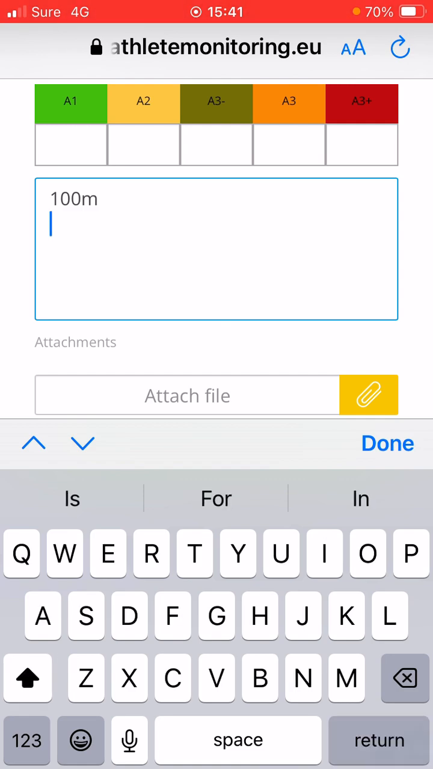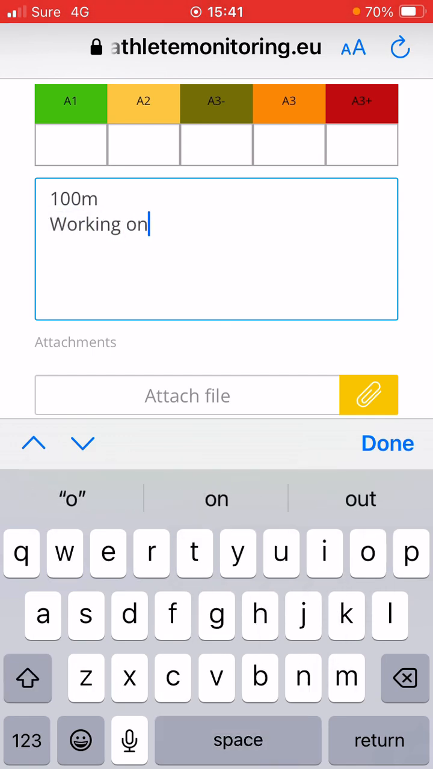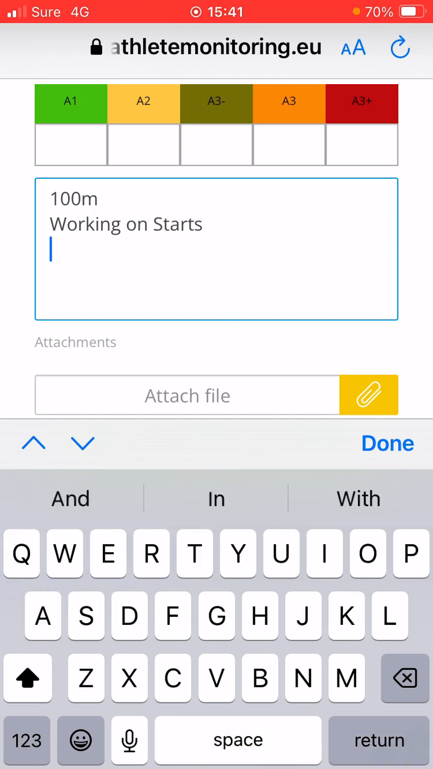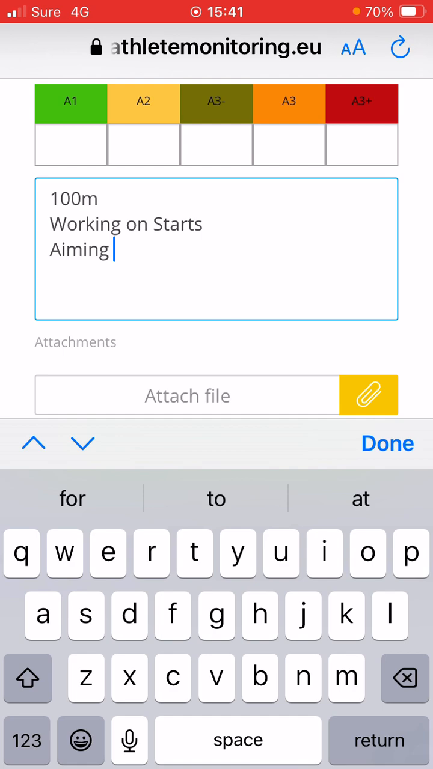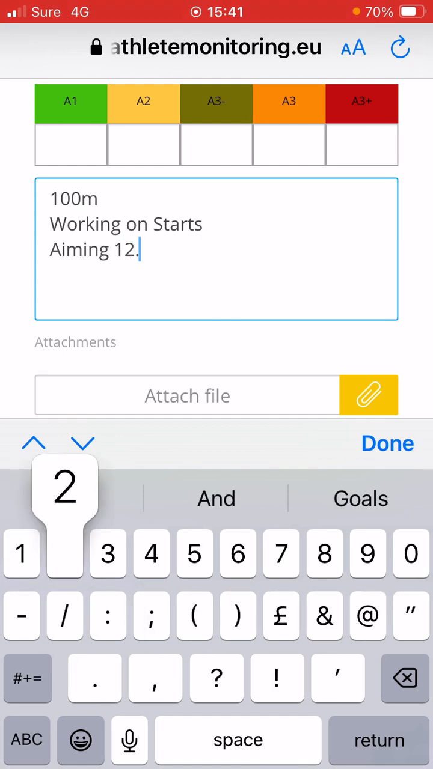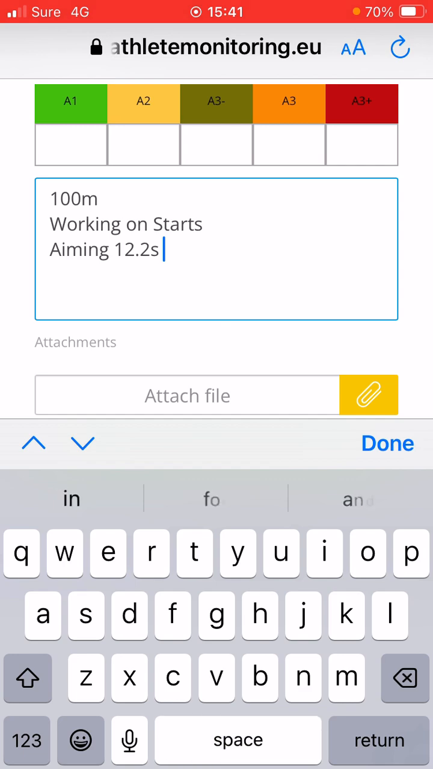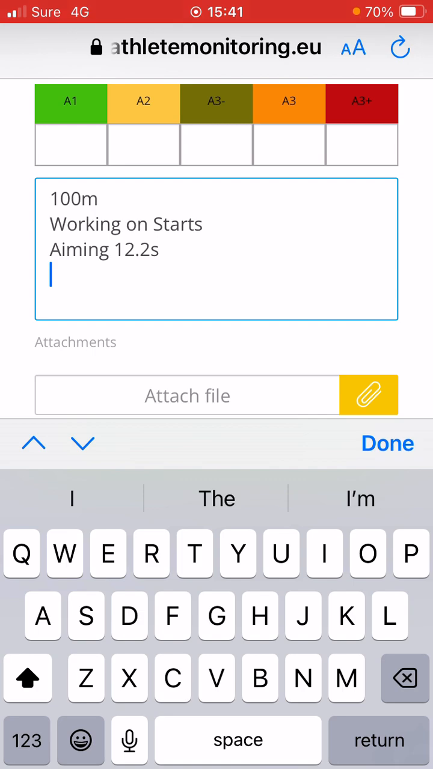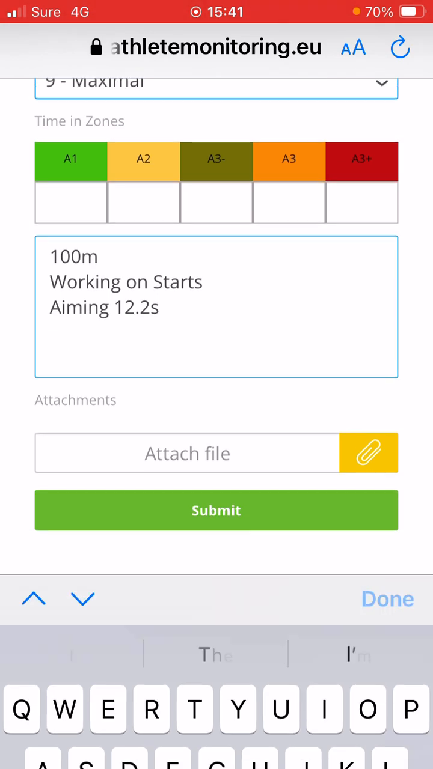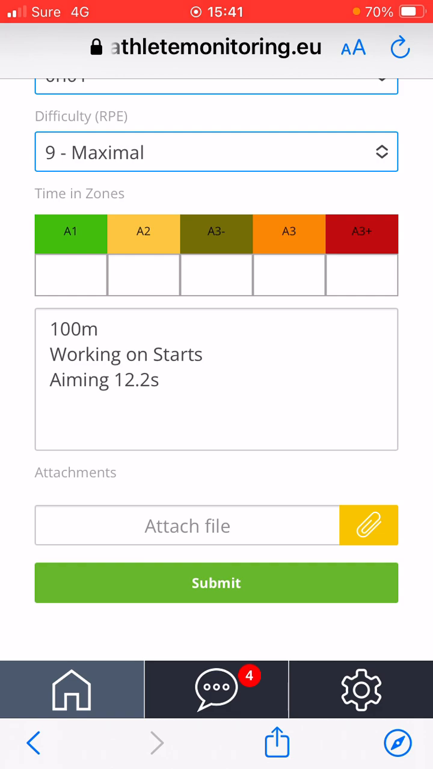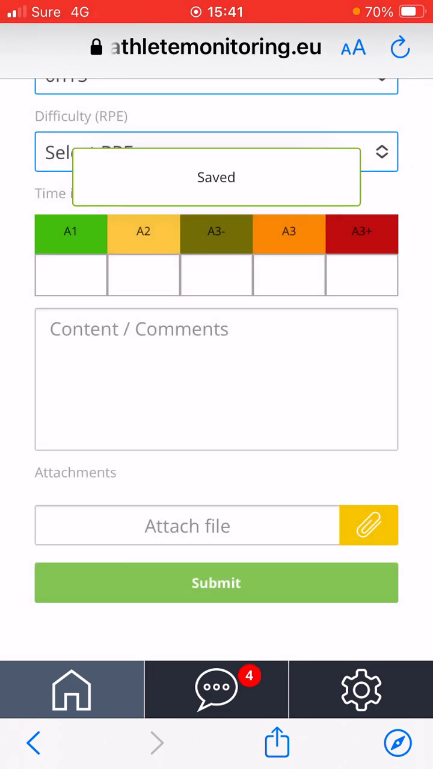On that day, I might also do some other bits and pieces which I could put in there. If there are any other things that you want to work on, so I'm really working on my starts. Okay, I'm aiming for 12.2 seconds as my time to try and qualify for something or whatever that might be. You can put any sort of details in there that you feel are relevant. Okay. If you've got any files that you might need to attach about the event, you can stick them in there as well. Once you've done that, hit submit, and that effectively puts the event on.